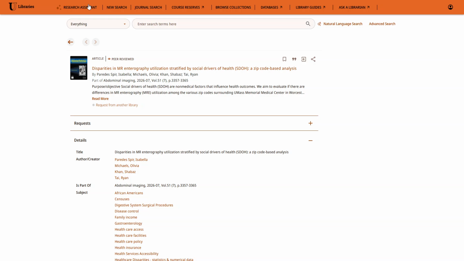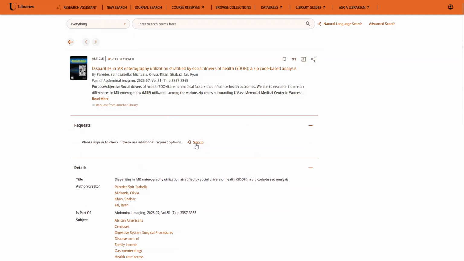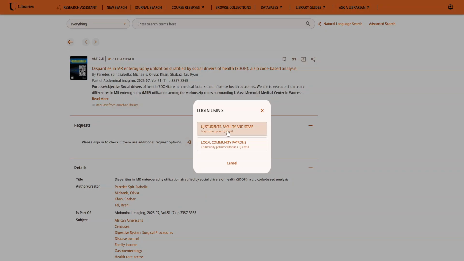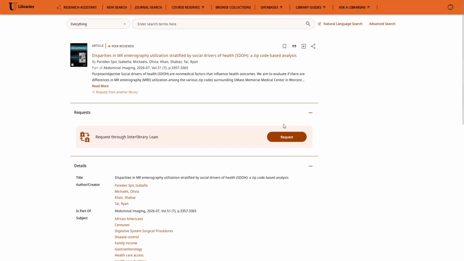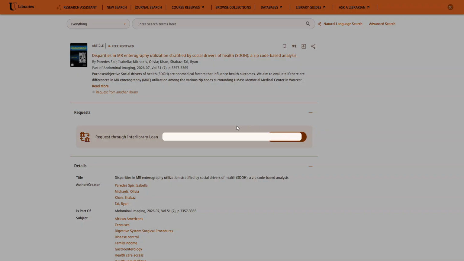So we just requested a book, but let's take a look at how we request an article. The process is exactly the same, except that some of the fields in the form will be a little different. So we're going to open up this request, and we're going to click sign in. We'll hit that UJ students and faculty option again. Since we had just signed in for our book, it won't prompt us to sign in again, so we can simply hit this orange request button.